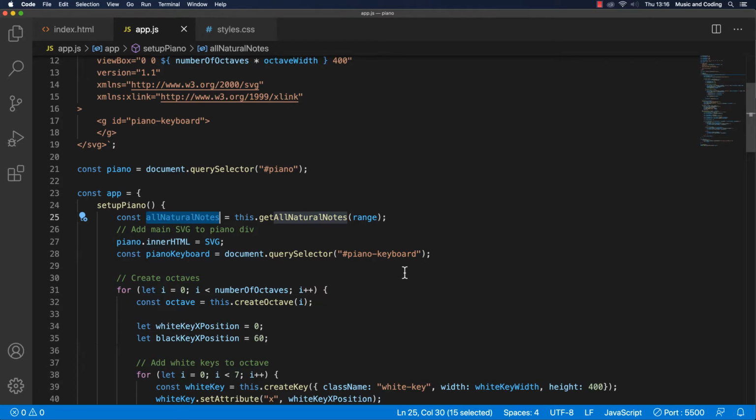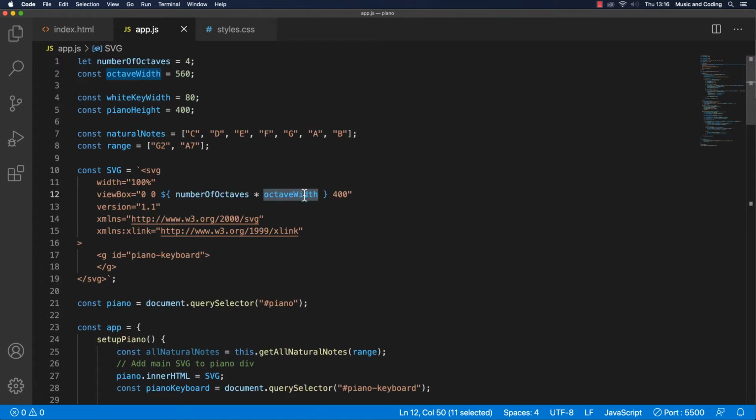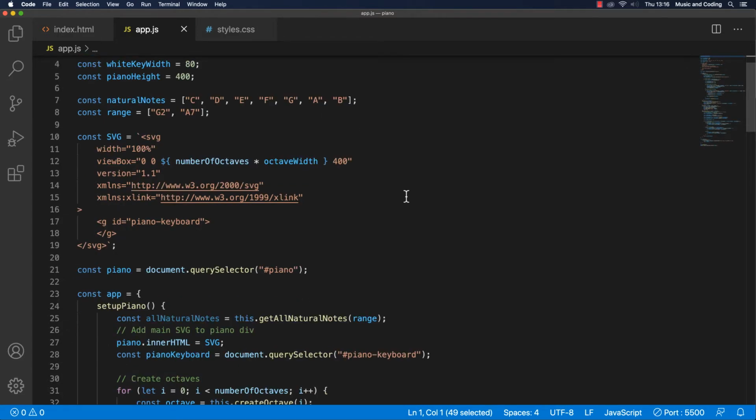So what we want also here, we want to set the width. You know, we set the width of the view box up here. But the thing is, we have just had the number of octaves times octave width that we set up here, and that has been the way that we have created or calculated that before. But we don't need these anymore. We don't have any octaves anymore.